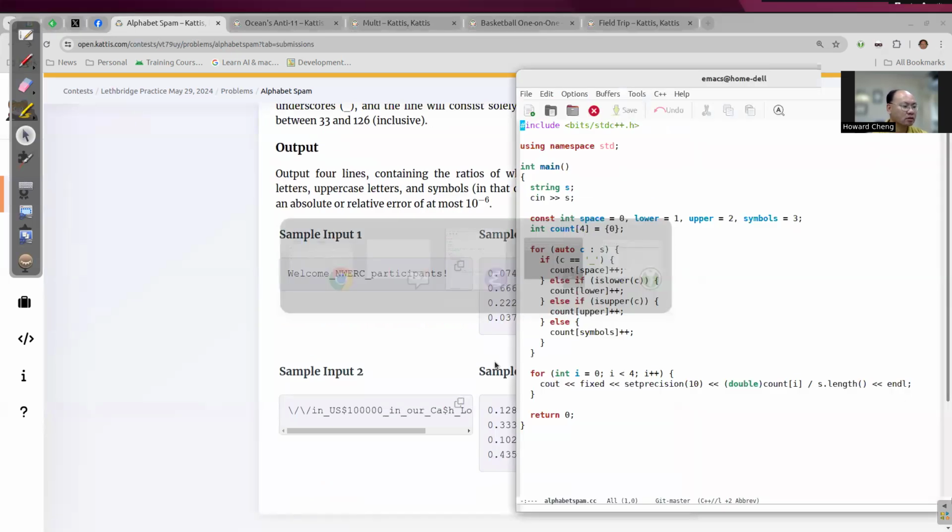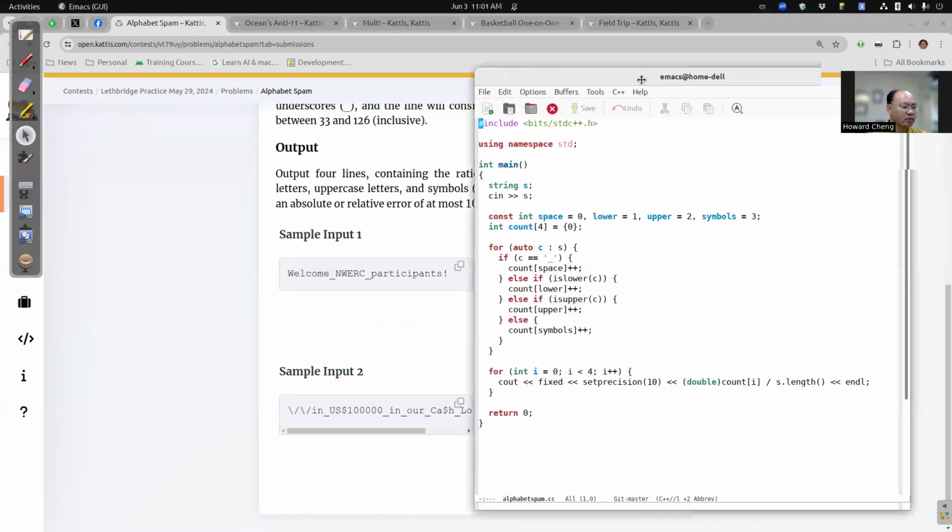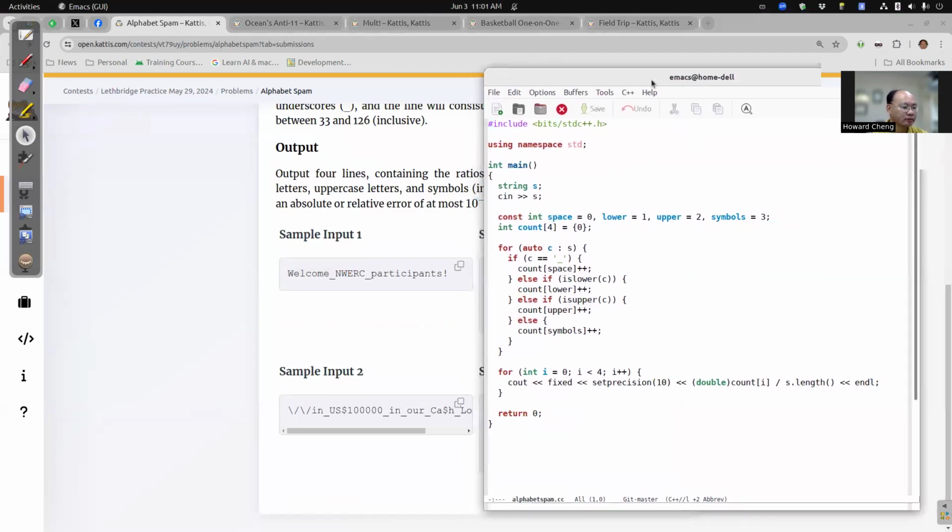So let's look at how I do this. Because I have four numbers, I'm going to use a count of four things. I'm just going to remember that space is the first one, then lowercase, uppercase and symbols, because that's the order that I have to print things in. I can read this as one string because I don't have to worry about spaces. And then I just loop through the entire string. This is a way to loop through the characters in the string using the C++ range-based for loop.